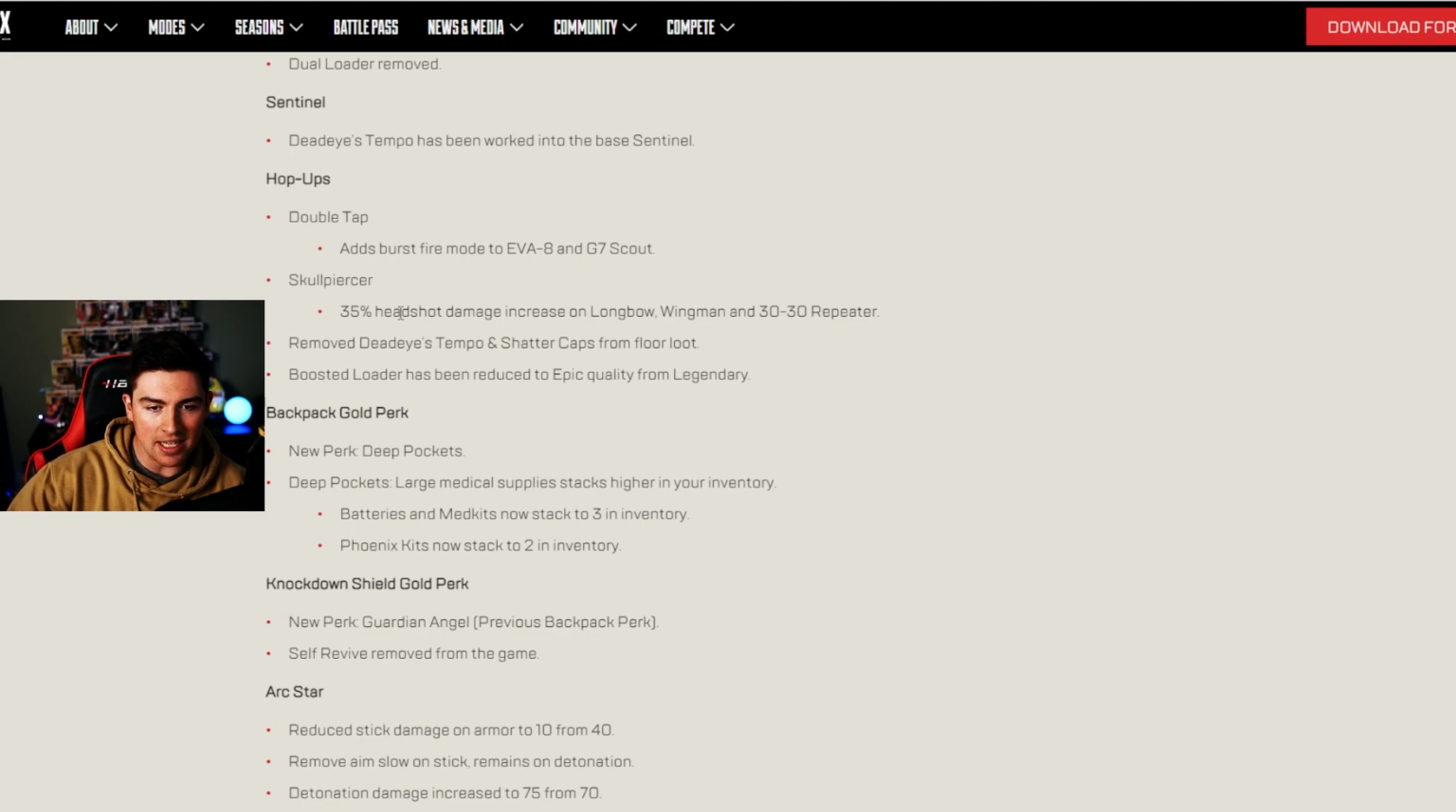Skull piercer. 35% headshot damage increase on longbow wingman. Not the wing. They're putting it on the wingman? They're bringing it back for the Wingman. This is broken. Oh, no. Like, the Wingman needed to do more headshot damage. They're going to give it Skull Piercer, too. Oh, my God.